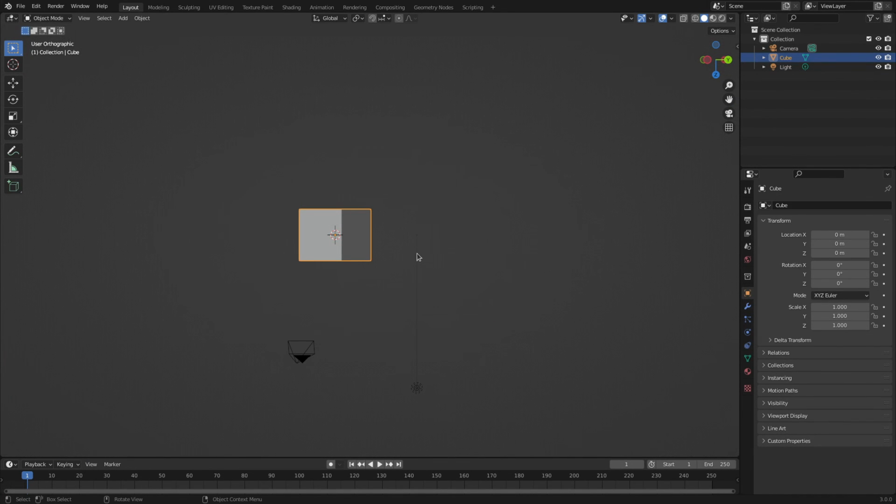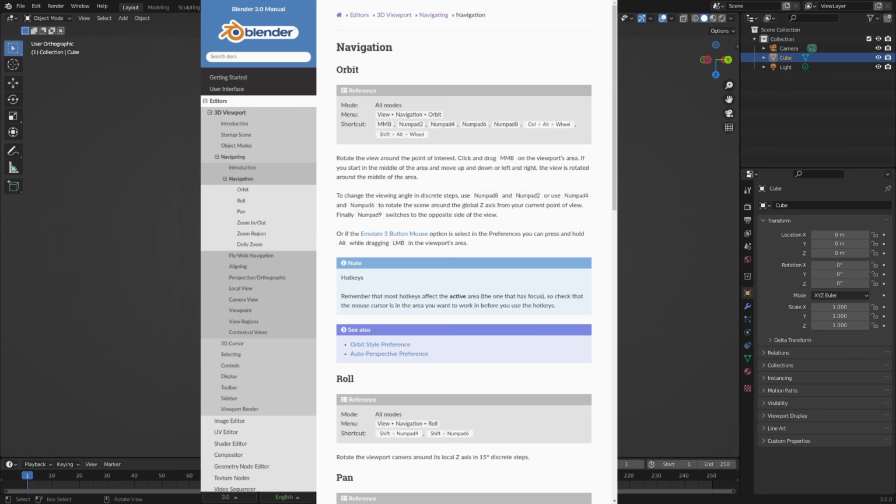All right, anyway, that is it for the introduction to this navigation section. So I will see you guys next time as we get into all the intricacies of actually navigating using your keyboard, using your mouse throughout the viewport.